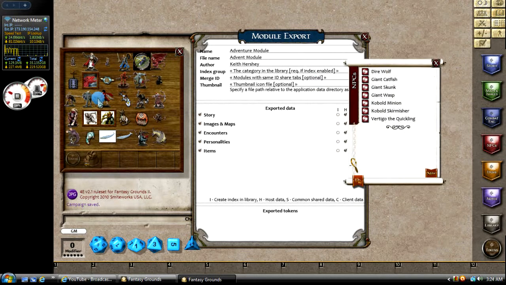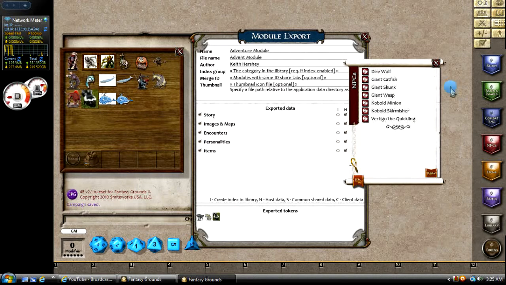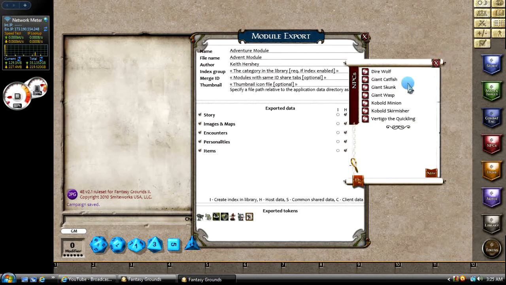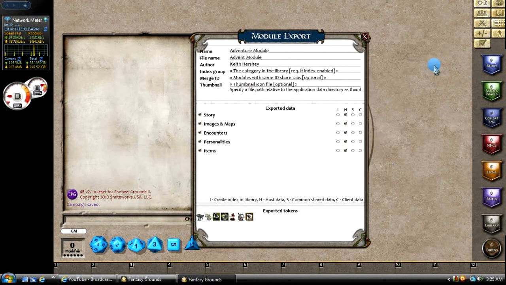Okay, we had my dire wolf, which I got right here. Giant catfish. My giant skunk. Where's that at here? Oh, there he is. My giant wasp. Put that in there. Some cobalt minions and skirmishers. And Vertigo, my quickling. There we go. So we have all the tokens that match up with my personalities in there.